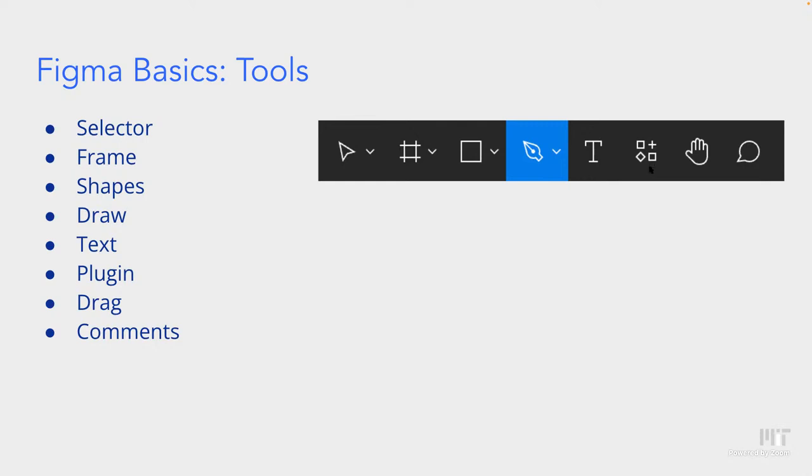So in the future, you can add in icons through plugins. You can also add in some other functionality, like a calendar, a carousel slide animation, and some more animations through your plugins. And then over here is your drag. I use it to drag around the canvas if it gets too big. And then I have comments, which Leo also used very briefly in his Figma demonstration.